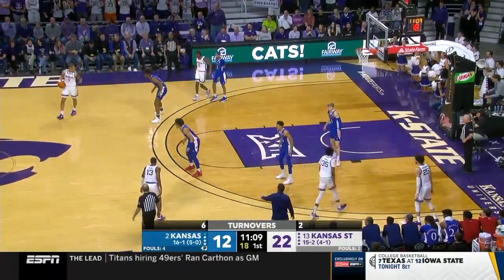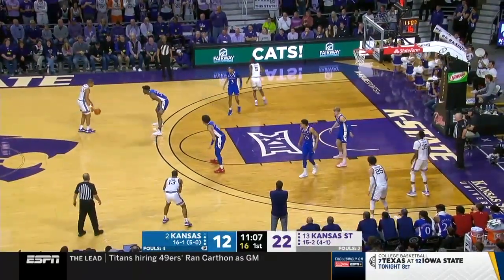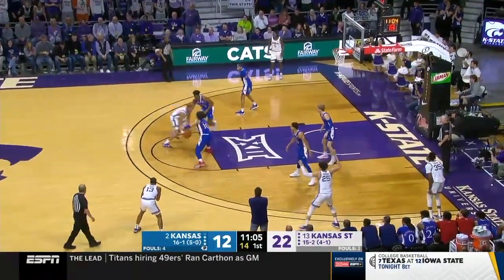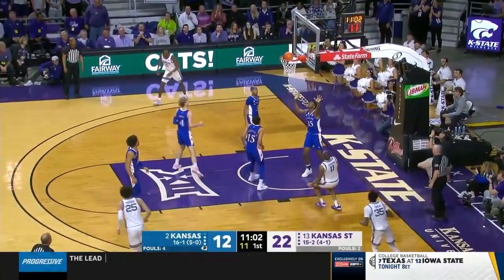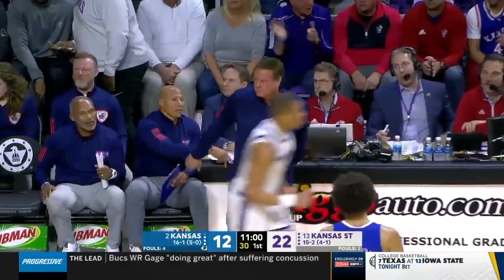That's a mismatch there. If you can get Zuby in space, they're trying to get Keontae in space with the big guy. Johnson inside, and it goes!